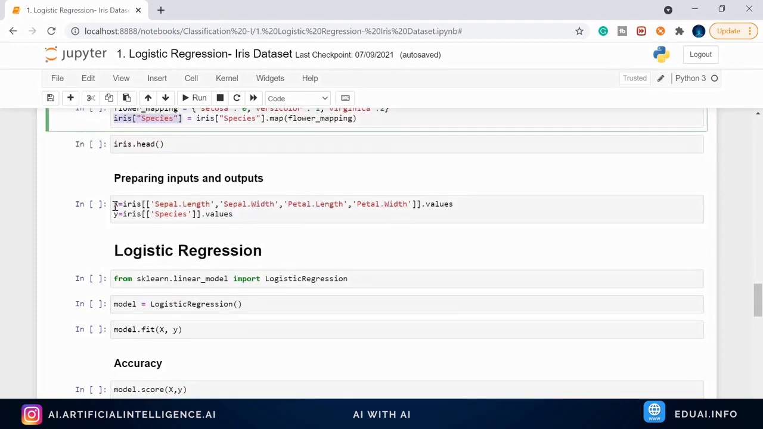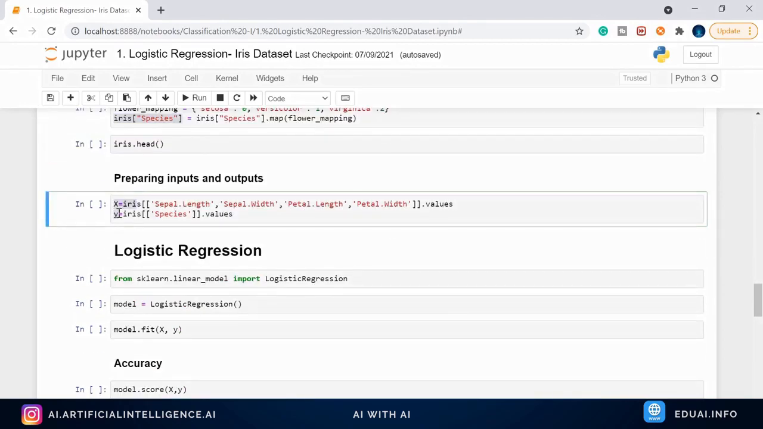So finally I have X and Y ready here. This is the first step that we follow: prepare your X and Y. X is the iris dataset, that is the data frame, with sepal length, sepal width, petal length, petal width values. I need the values of these 4 columns. And what is your output? Y is your output. And what is the output? The species is the output, right? Data frame, species, values. Okay, so X and Y are prepared.